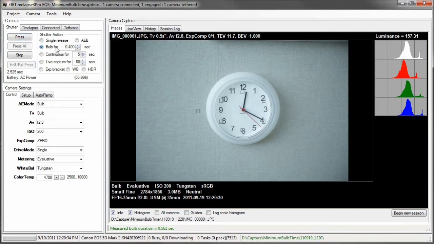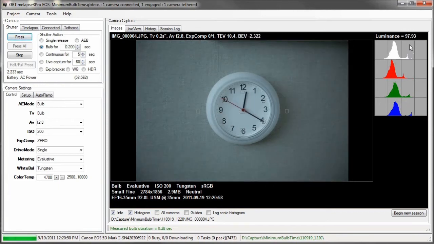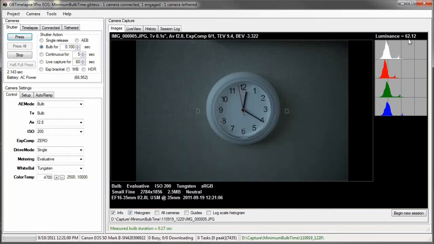Here I'll set it to 0.4 seconds. It dropped to 143. I'll set it to 0.3 seconds. It dropped to 125 at 0.2 seconds. 97. So it's decreasing as I'm decreasing this time. At 0.1 seconds, down to 62 at 0.09.